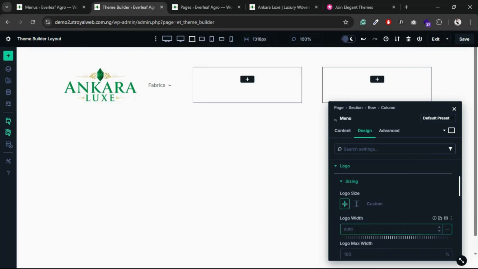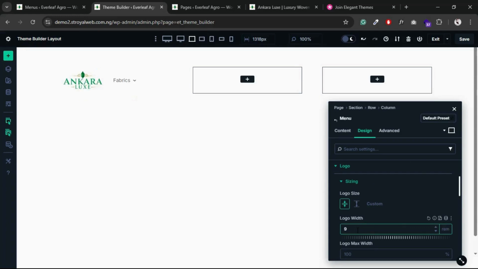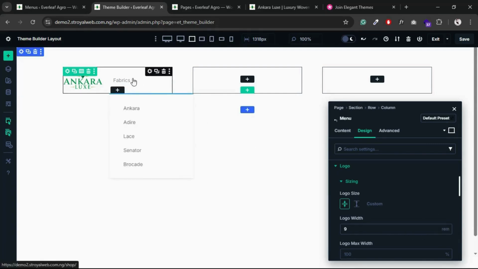So I'm going to give this 9 rem. Okay, so 9 rem. Alright, you can see the rem. You can change to pixel if you want, but I'm going to leave it on rem. Okay, so that is what I need to achieve. So we've achieved that.